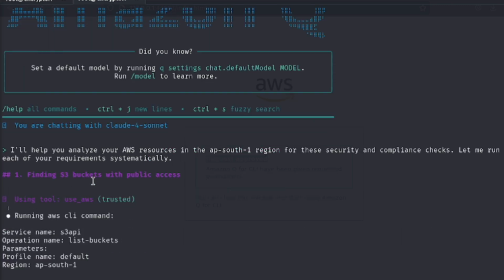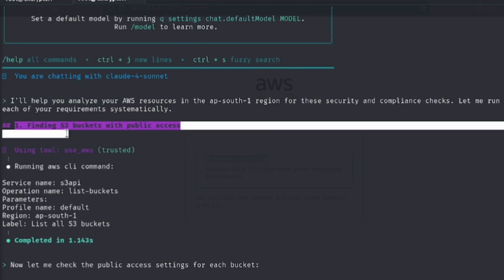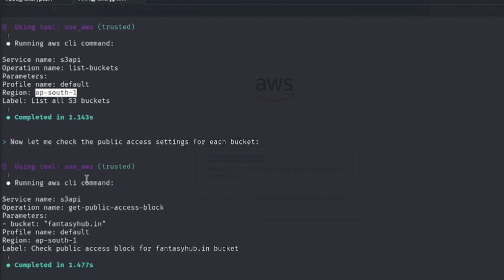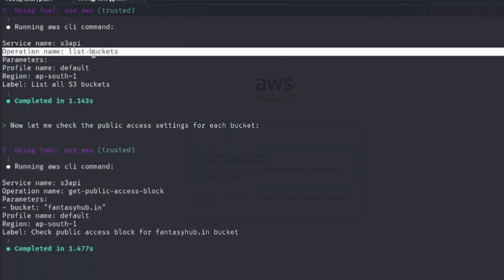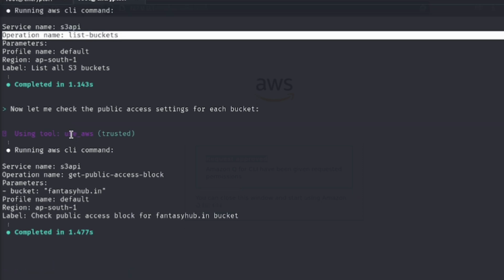Okay, so you can see it has started printing the output. First it is trying to find S3 buckets with public access. You can see it completed in just 1.143 seconds. Okay, it used the S3 API in the backend, and the region which we basically commanded. It performs this operation, and then it also prints what tool it used.